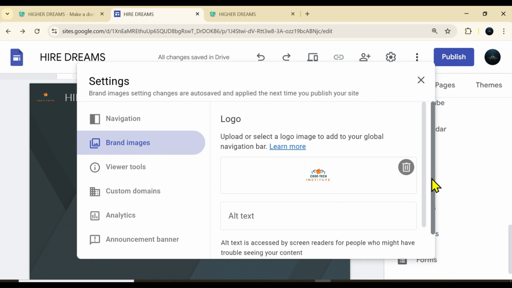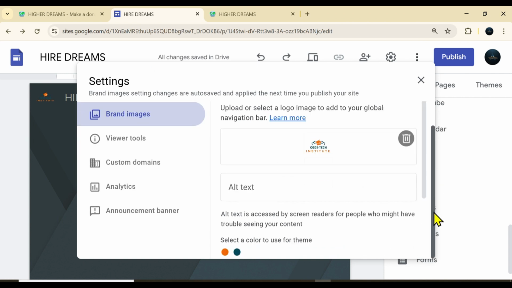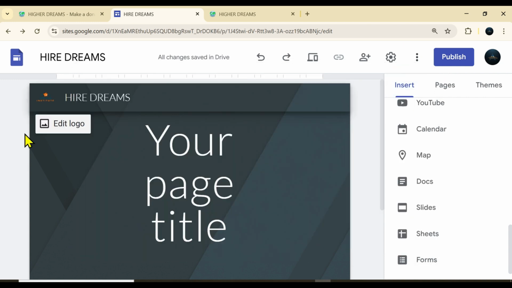I don't need to add any alternative text. There's no need to click save. Google Sites automatically saves the process that you have covered. Then I click here. Oh, I see my logo is already there. You can see, if you want, you can change it, or you can change the background of this header. And then you come down here.